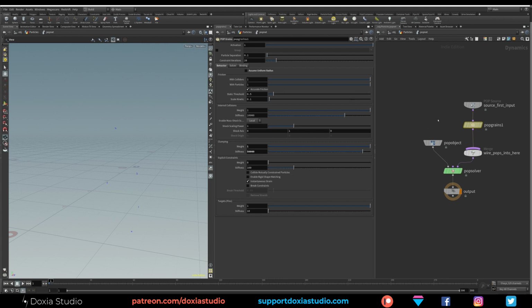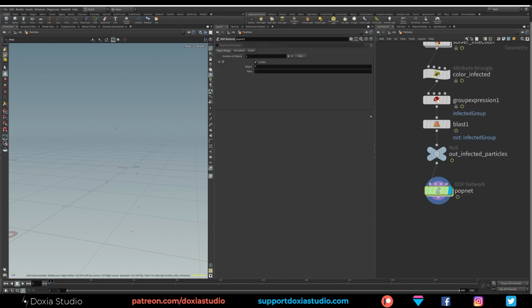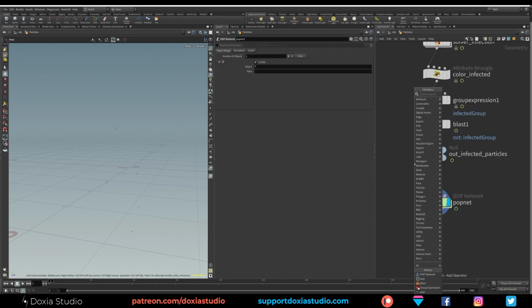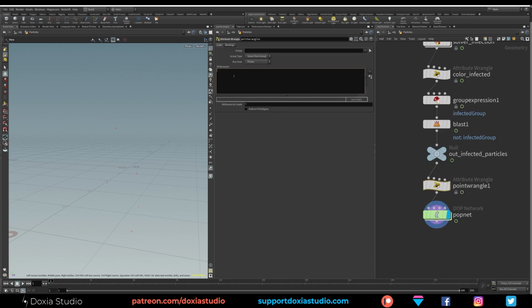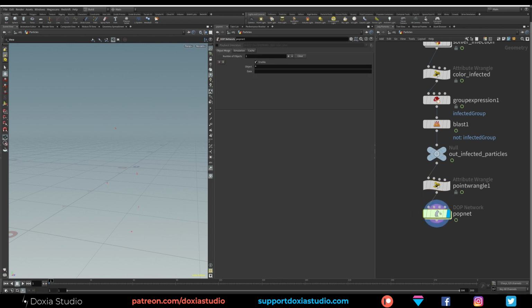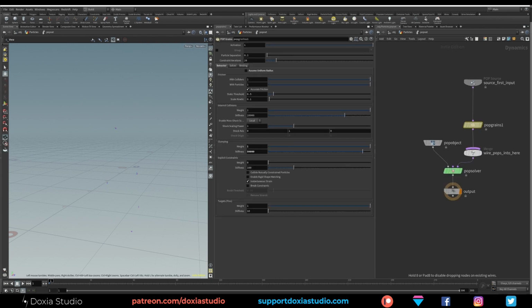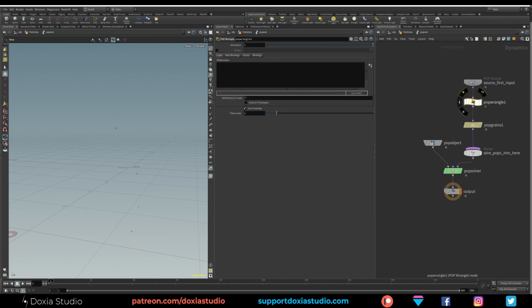So we need p-scale to work with our particles, and as we saw in the reference, the p-scale is increasing. So let's put a simple wrangle here. Let's reset the p-scale. P-scale equals 0. And we need to increase the p-scale during the popnet. So let's place a wrangle, and let's increase the p-scale by 0.001, for example.